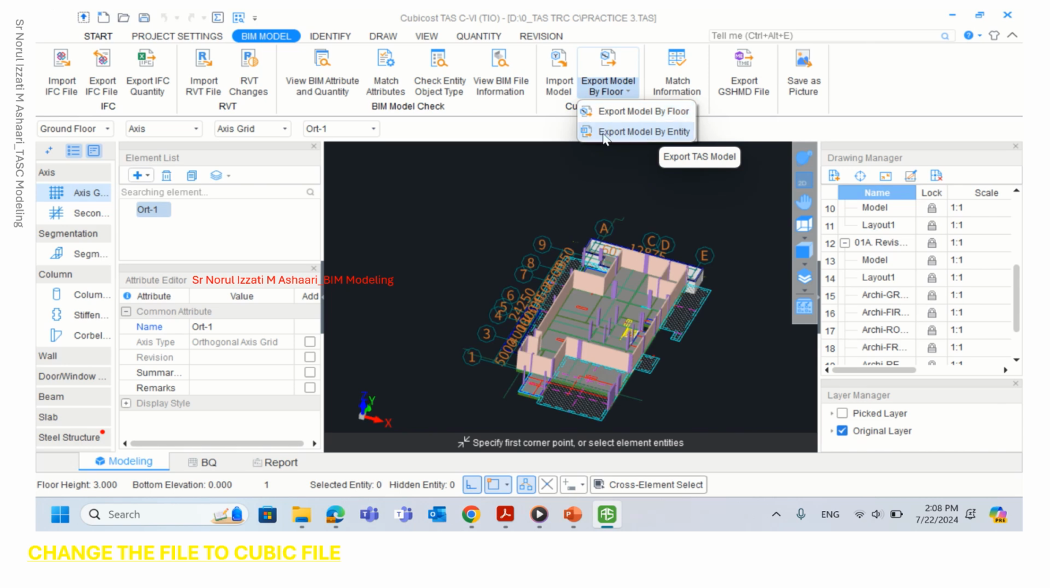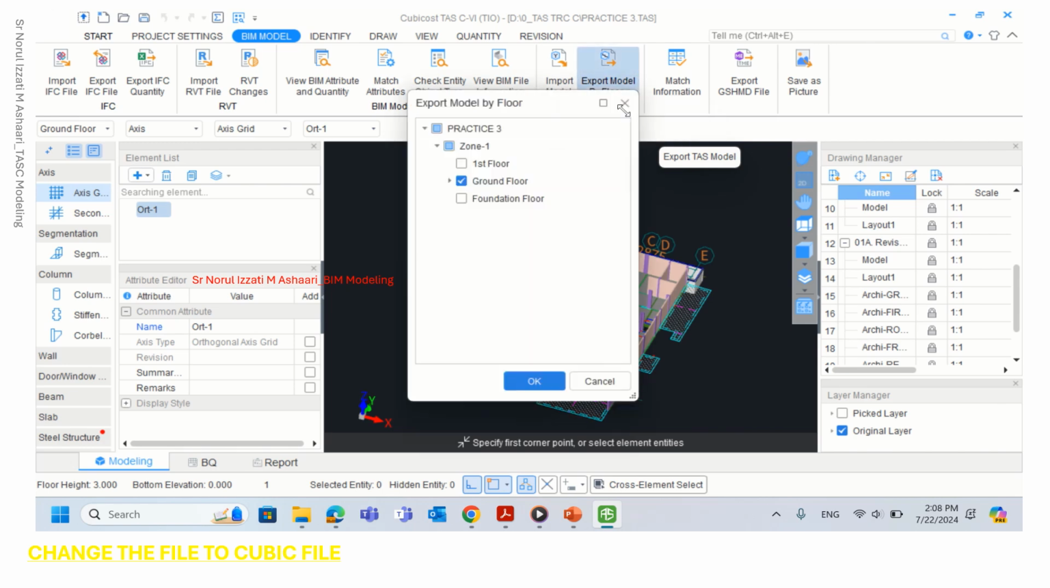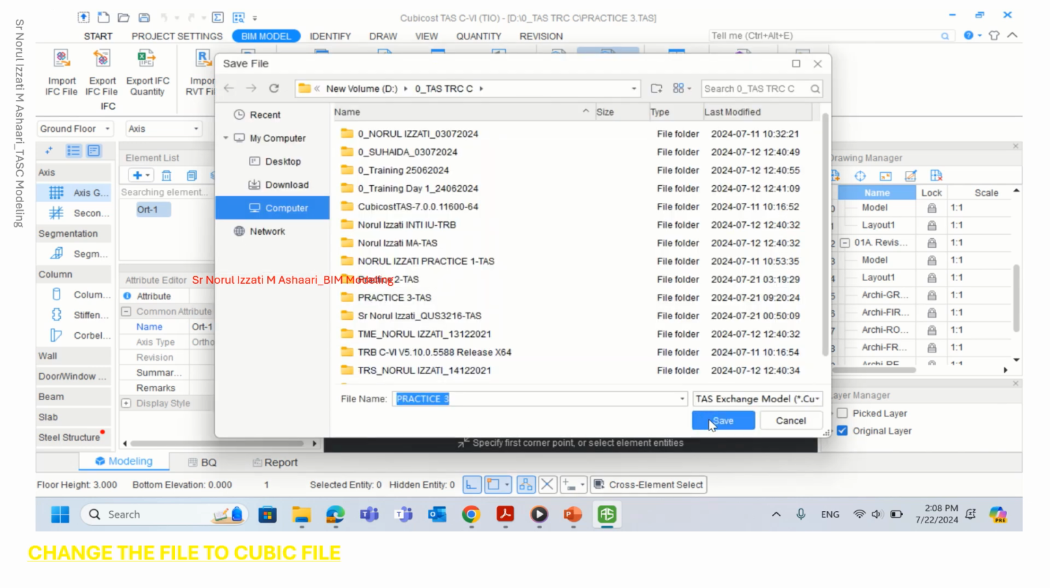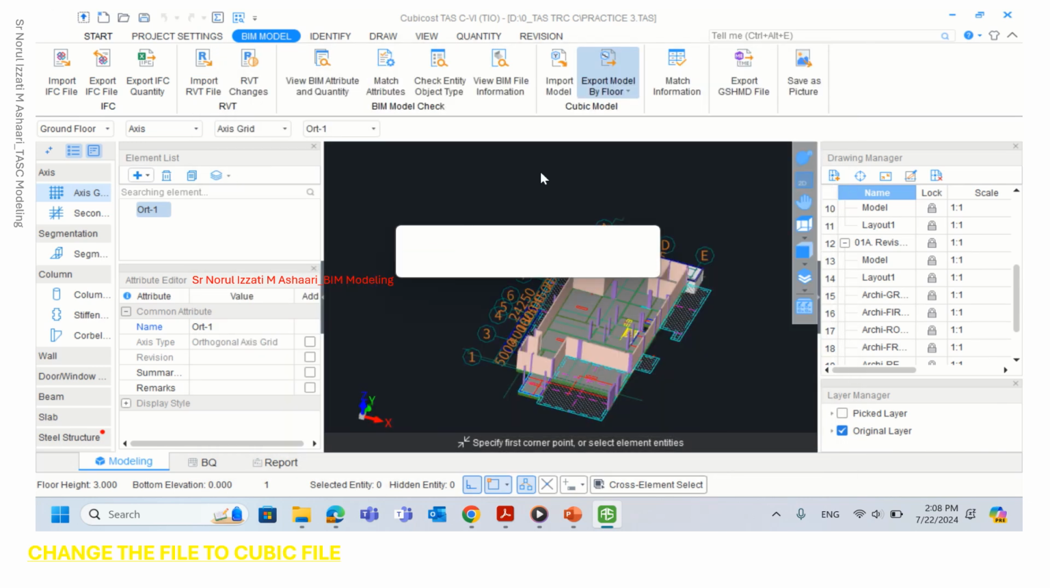The second option is export model by entity, where let's say you only would like to export the model for the beam or maybe for the column only, or the slab only. So you can click on the second one. For the first one, this is what we are going to choose, and then you can click on all the information given here, practice 3, this is the file name, and click OK. Then you can save the location where you would like to keep all the files.